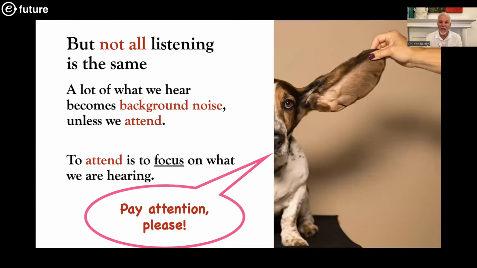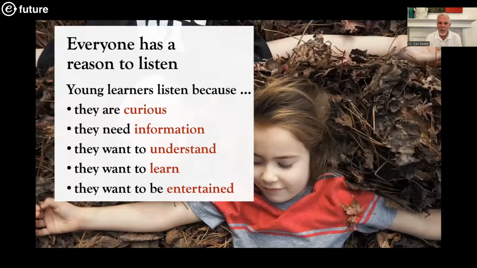A lot of what we hear just becomes background noise unless we attend, which means unless we pay attention. So to attend is to focus on what we're hearing. So when we say "pay attention, please," it's because we're trying to get students to focus. So we have to teach that as a skill: focus, pay attention.